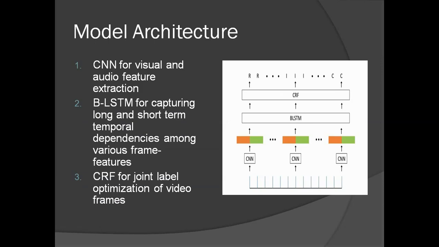Right now you can see the model architecture, which is an overview of their network architecture. Here, blue vertical lines represent the video frames, while the orange and green bars represent the visual and audio features of the corresponding frames respectively. Letters R, I, and C correspond to recap, intro, and actual title content respectively.